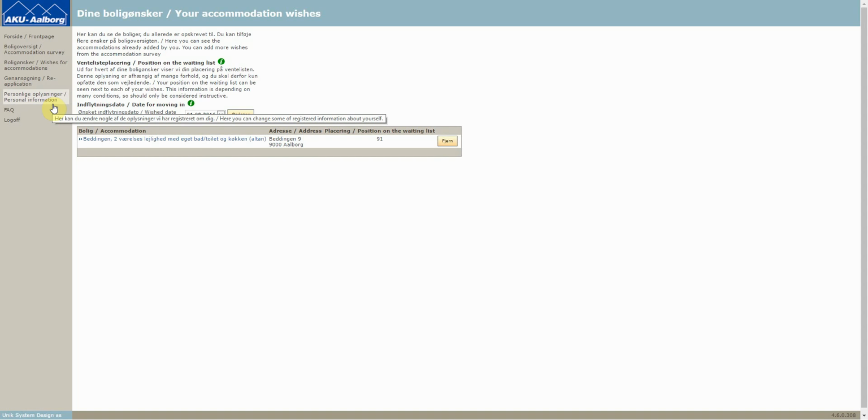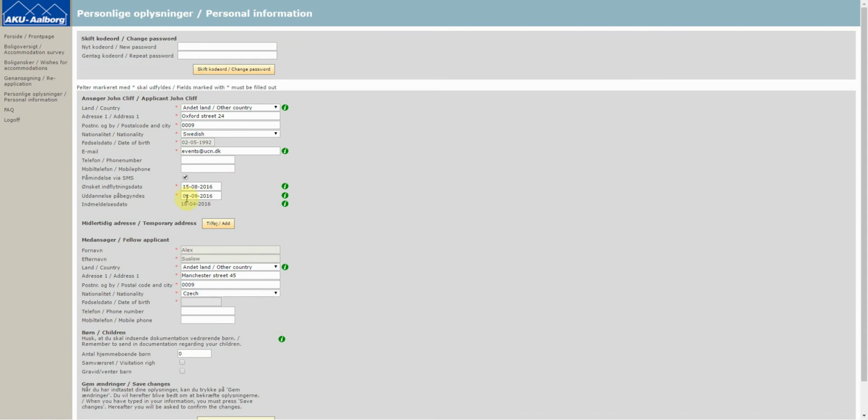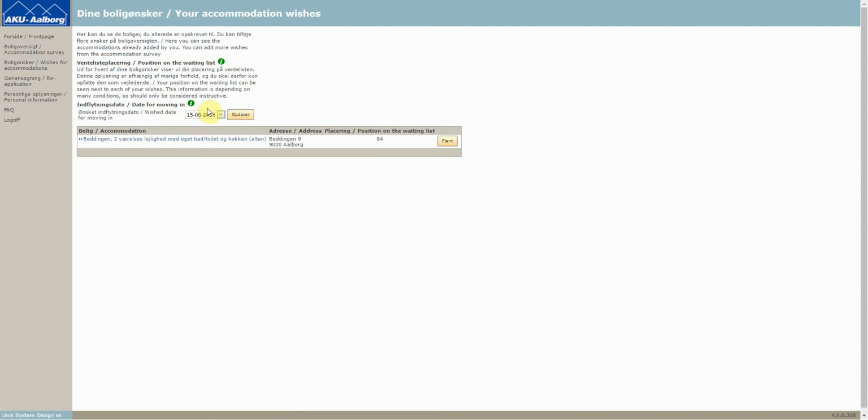If you want to permanently change the date, you'll need to go to personal information, just here, and then change the date to 1st of September. Otherwise, when you come back here, if it's not changed, it will go back again to 15th of August. This is just for your information. It's not changed in the system until you do it in the personal information. Yes, and pretty much that's how the application looks like.